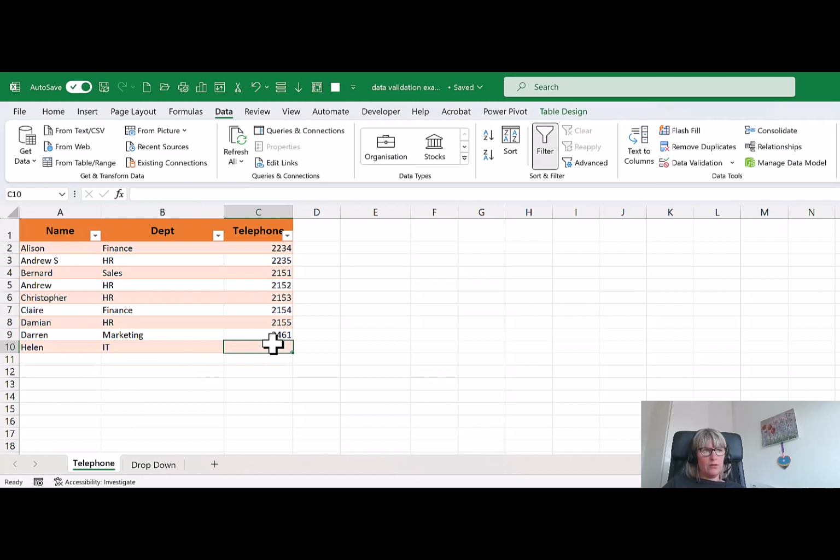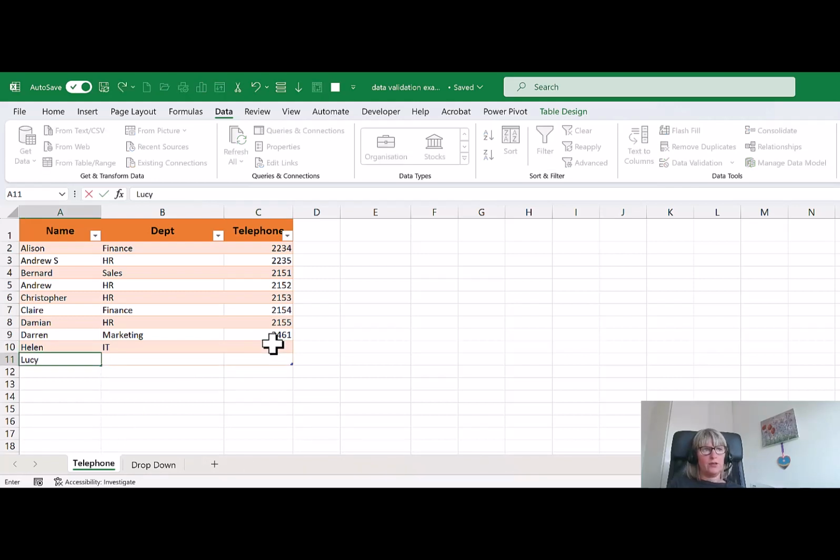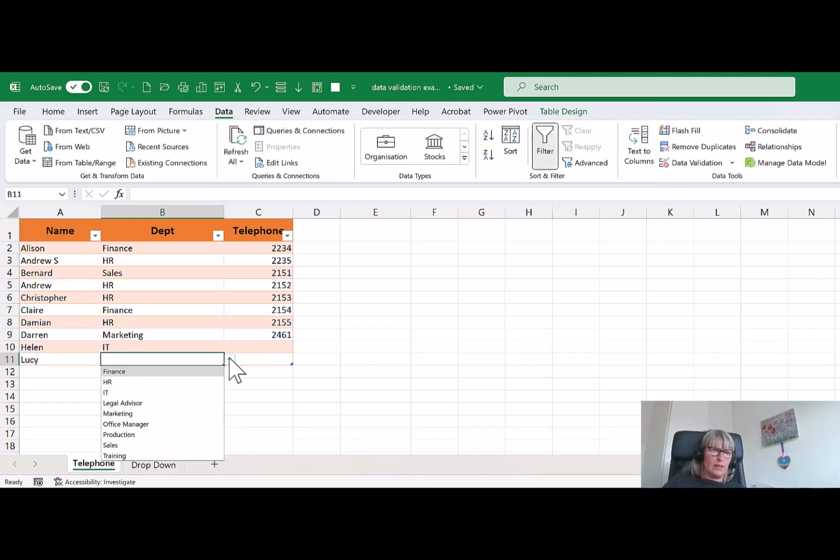And if I add someone else in, put in Lucy, and click on the drop down, what you'll find when you've got a table as well, the drop down automatically moves on to the next row, so you don't need to keep dragging it or copying it or anything else. So it will automatically move in for every bit of data that's added. So there we go. That's nice and easy to get a drop down.